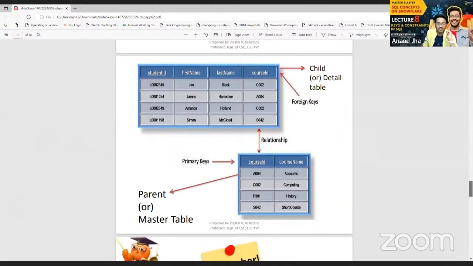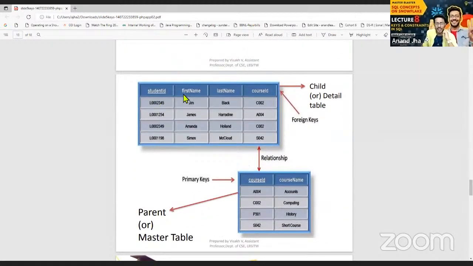See this, this is an example. Student ID, first name, last name, course ID: this is the child or detail table. So this course ID will become the foreign key, assuming the course IDs are distinct. So the primary key is the course ID, and this becomes the parent or master table: course name, accounts, computing, history, short course. I'm assuming all the course IDs are distinct because course ID is the primary key for the course table and student ID is the primary key for the student table.